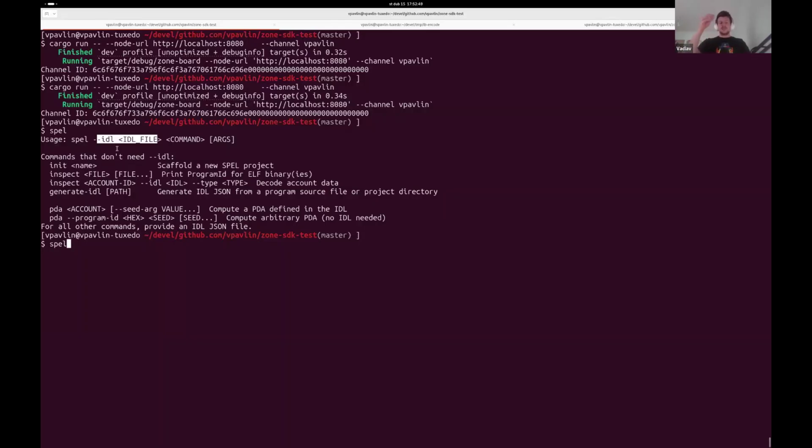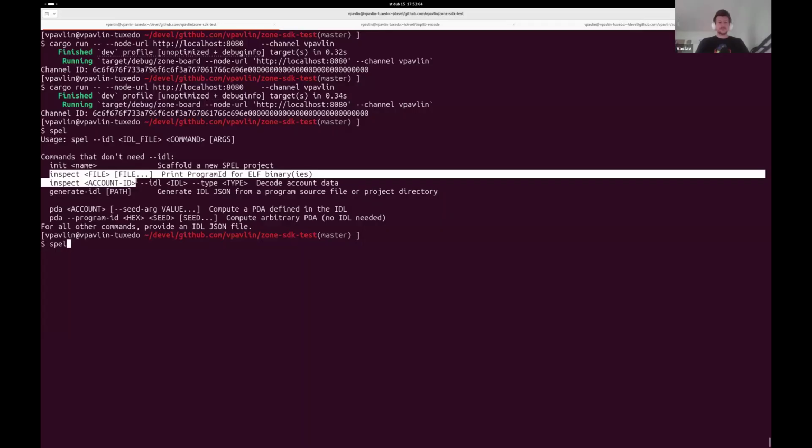So it describes functions or methods, or instructions in our terminology, and their parameters. It generates the CLI for the program, so it allows you to easily construct transactions and submit them. And then also inspect accounts.